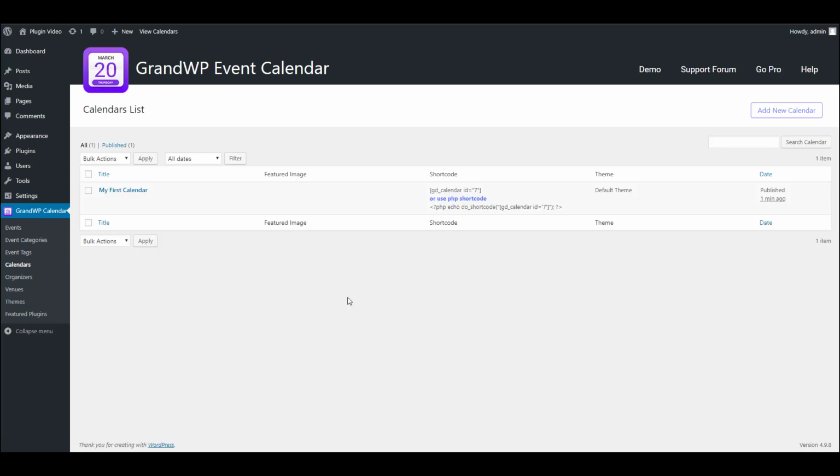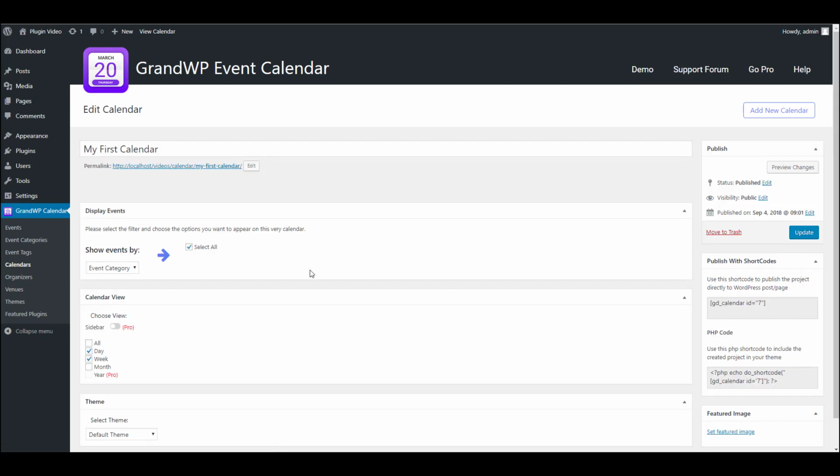Okay, now let's together create an event calendar and publish it on our website. As we already have a created calendar, let's just customize it. Click on Title of the calendar. And here we are. This is the managing page of the single calendar. On the top of the page, you can see the title of the calendar and its URL. Yes, plugin creates URL for each calendar. And if you click on it, you will go to the certain calendar page.